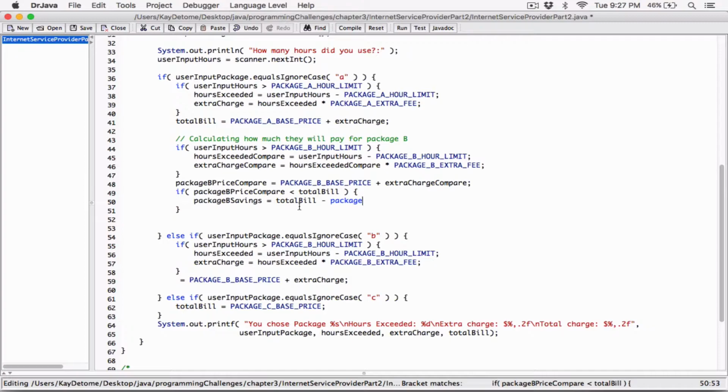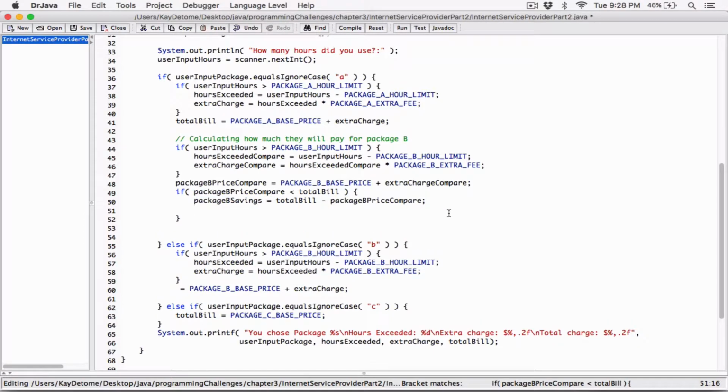So now package B savings is going to be equal to total bill minus package B price compare. Package B price compare again is how much they're going to pay if they switch to package B. So package B savings is total bill minus package B price compare, and that's only when the package B price is less than how much they're paying now. If that's the case, go ahead and calculate the package B savings, and go ahead and print a statement.